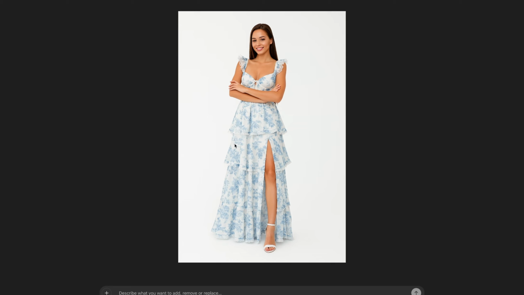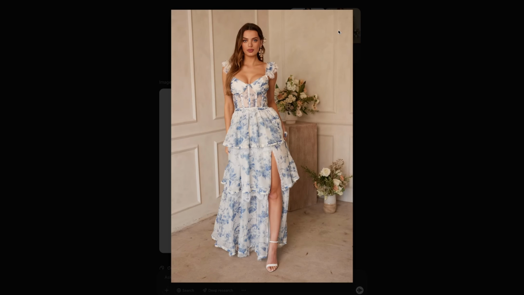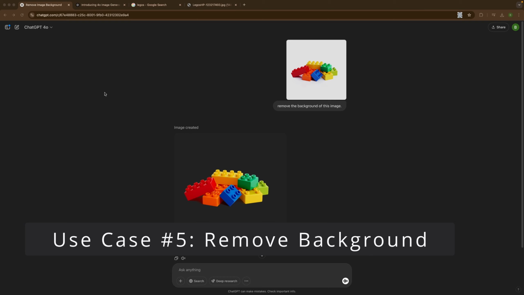It got the pattern of the dress right, and it kept the person, of course, is what we wanted, and we just wanted the dress on her. And it also didn't copy over anything else except the dress, whereas you can see in the first photo she was wearing some earrings.